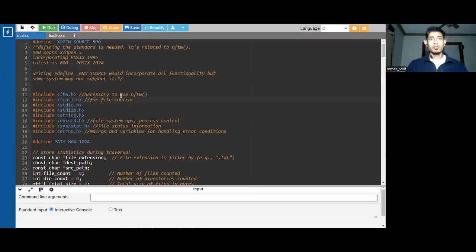Okay, so due to the time shortage, for the 15-minute time limitation, I'm going to explain everything very fast without going into much detail. So first thing is _XOPEN_SOURCE 500, which says that it is POSIX 1995. This is needed for the nftw. The latest is 800, and I've tried different combinations, but this is needed. Without it, it does not work. The nftw function needs this.